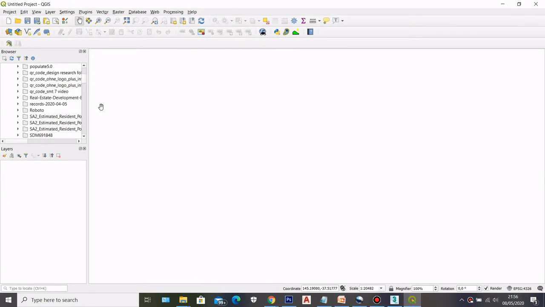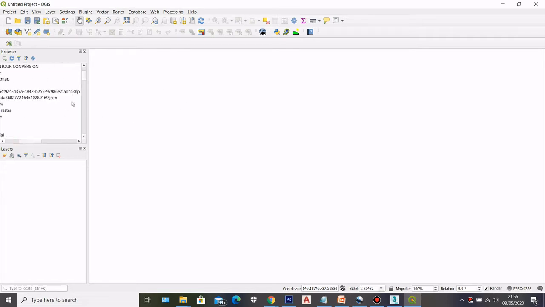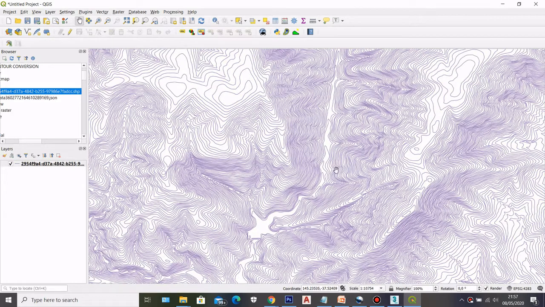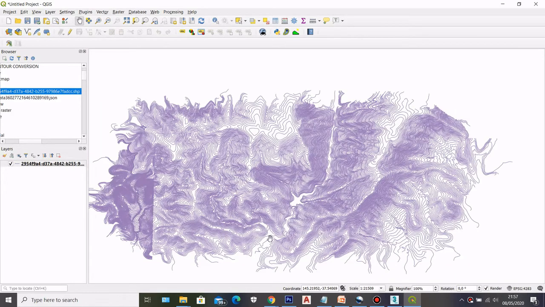You can open your QGIS application, and then go to the download folder where I have kept the contour file, and here I can see the contour bitmap folder. So I can open that, open the SHP folder, and then drag the SHP file onto QGIS. So here, as you can see, I have my contour lines.